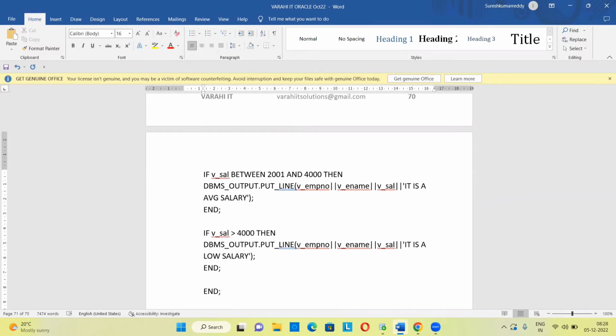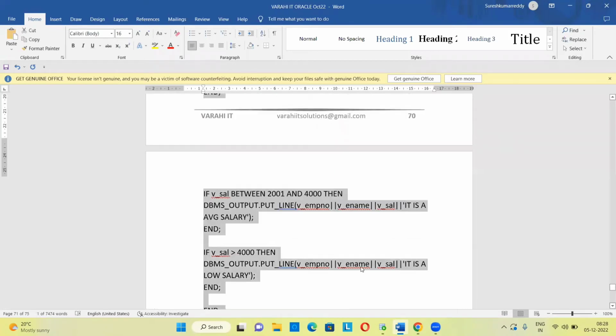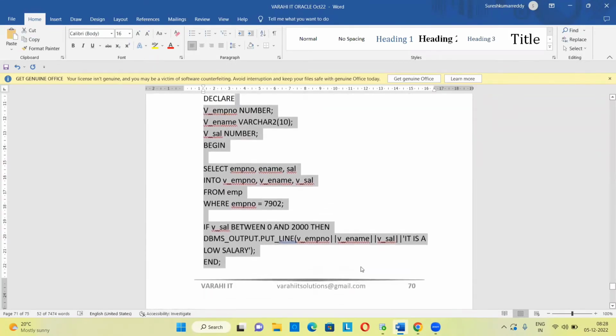Why I'm telling this point, we'll discuss in the next program. But as of now, I wrote three IF statements to check three conditions. One is to check salary 0 to 2000, the second condition 2001 to 4000, and the third is more than 4000. Okay, so now let's see. I'm just going to execute this program as it is.